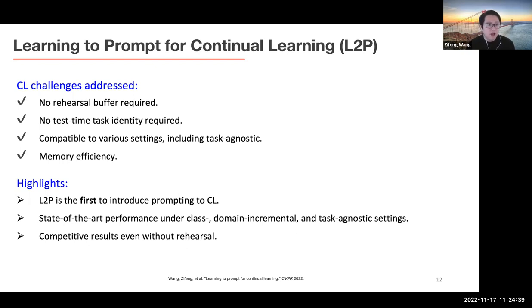In this work, we address multiple continual learning challenges. Our method does not require a rehearsal buffer to perform well, and it also doesn't require task identity to make the prediction. It is compatible with various continual learning settings, including the most difficult task-agnostic setting, meaning that there is no clear task boundary when you do training or testing. And the prompting parameters introduced by our method are very small, meaning that our method is very memory efficient.